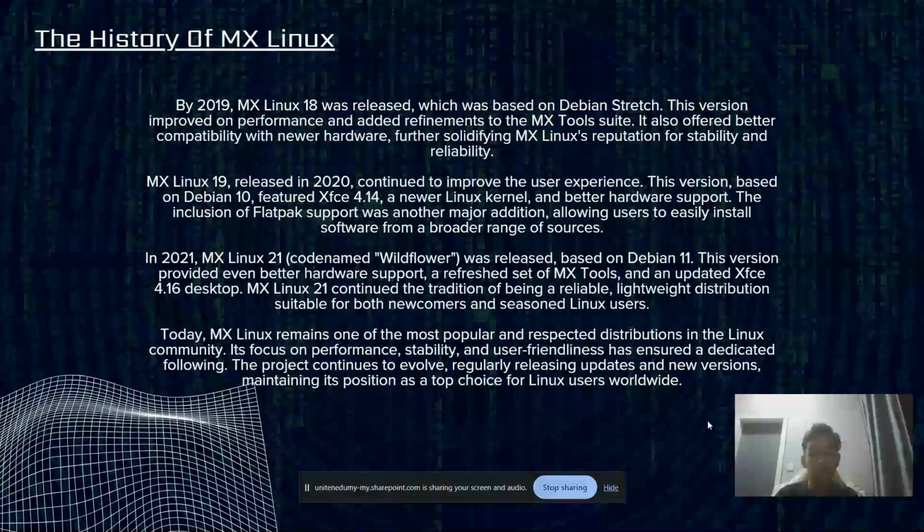Today I will be presenting paragraph 5 of the history of MX Linux. MX Linux 19 was released in 2020 and brought several improvements to enhance the user experience.